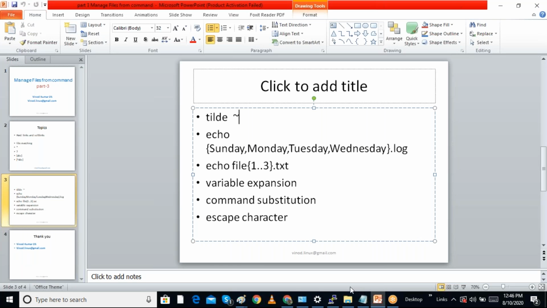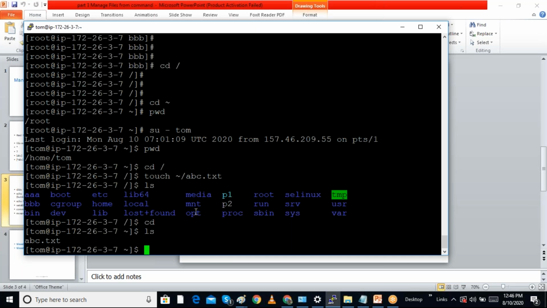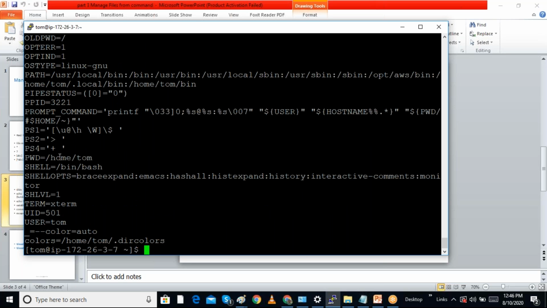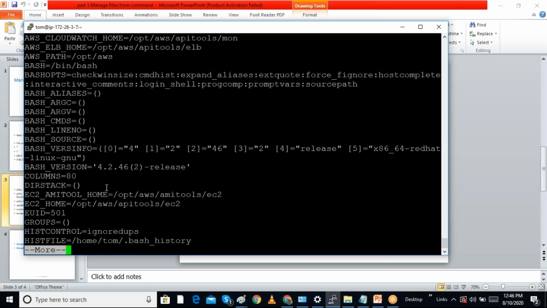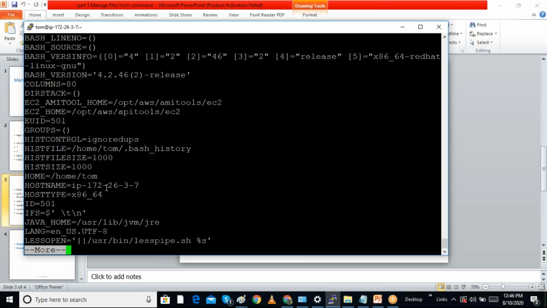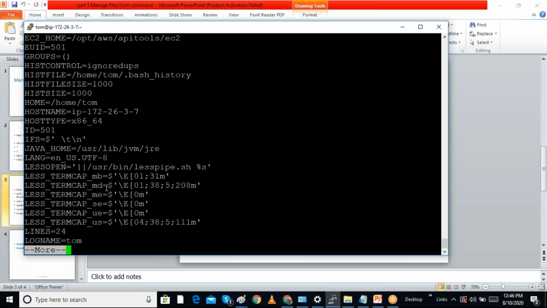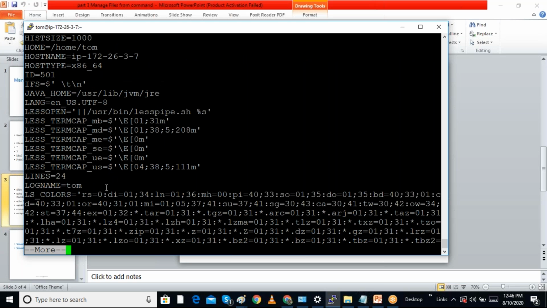So what is variable expansion? There are a lot of variables in the system. We can use the set command. The set command will show all the variables in the system. These all are variables. SHELL, all these are variables. PWD is a variable. I want to see them one by one, so I can give set piped to more, and it will show them one by one. We can see a lot of variables, the UID variable, the USER variable, all these are there.